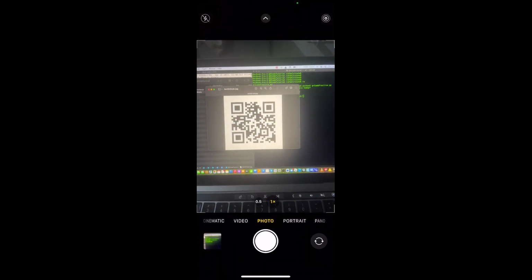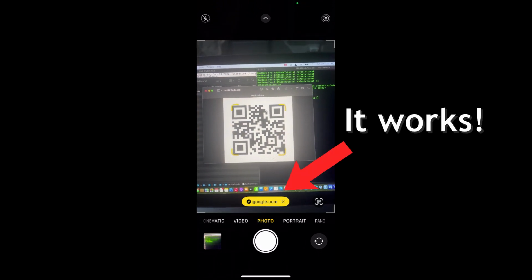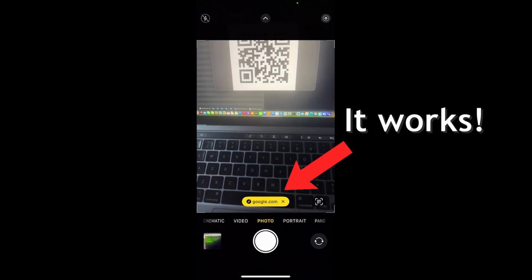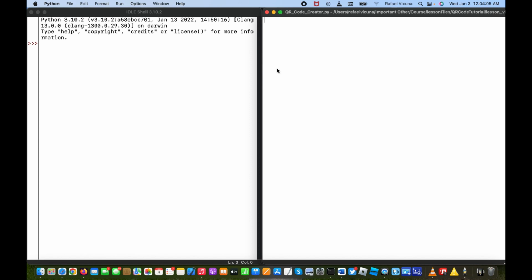To see if it's working, I've loaded up the camera app on my phone. And you can see it's detecting the QR code as google.com. So now with that being said, let's get into the tutorial.